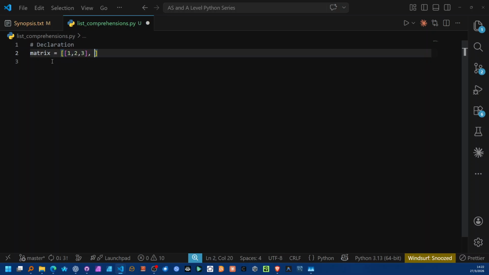For the first row, we are going to have 1, 2, and 3. Then we can move out of that list and have another list which is going to represent the next row, with 4, 5, and 6. And then we move out of that list and have another list which is going to represent 7, 8, and 9. So essentially, this is going to be your 2D list, and we call these list comprehensions in Python.